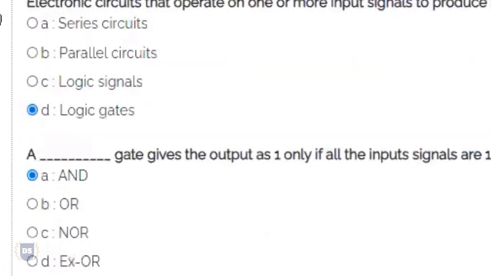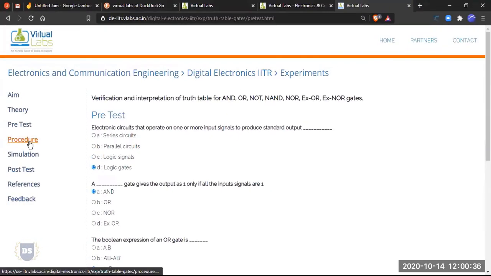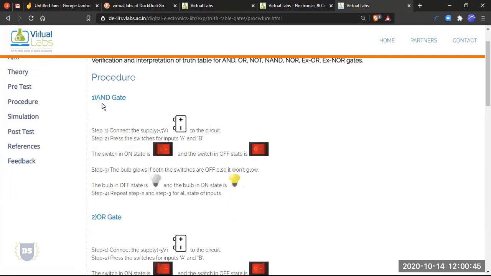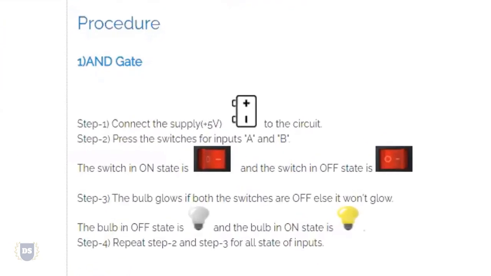So after taking up this pre-test, I'm supposed to go through this procedure on how to simulate my experiment. So if I were to verify and interpret the working of the AND gate, I'm supposed to go through this procedure where my very first step is to connect the power supply, which is of 5 volts. So this plus indicates positive 5, and then press switches for input A and B.